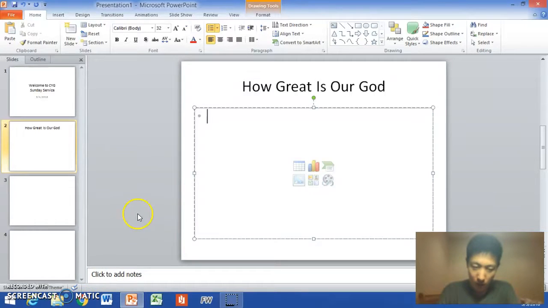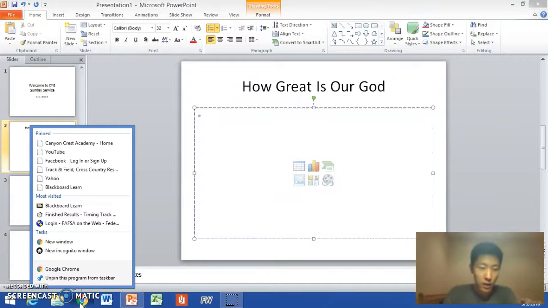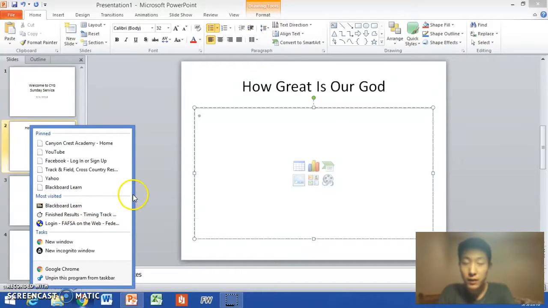And so I'm going to open the internet, here Google Chrome, but there's something I want to show you here. Instead of left clicking it, I'm going to right click, and you can see here most visited websites and pinned. What is this? Well, let's say these are the websites that I actually use very often, and it shows as most visited.